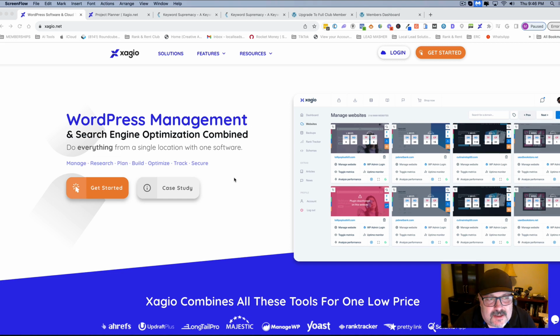Today I'm going to be talking about Xagio. I've done a couple videos on this before. Really incredible software. The cool thing about this is it actually is hooked up to multiple other tools within the program.